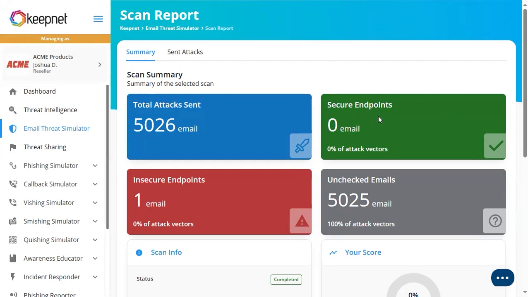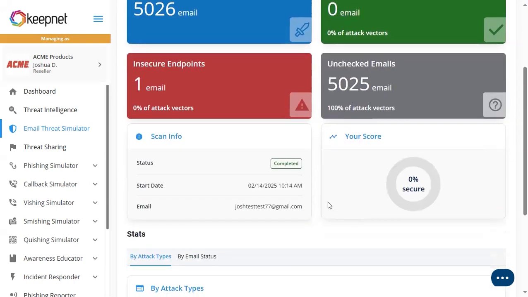Under secure endpoints, this would be the number of emails that were blocked by our email security solutions. Insecure endpoints would be the number of emails that have made it through our email security solutions. And unchecked emails would be the number of emails that cannot be checked because the automated scan was not enabled. Under status, we can see completed.